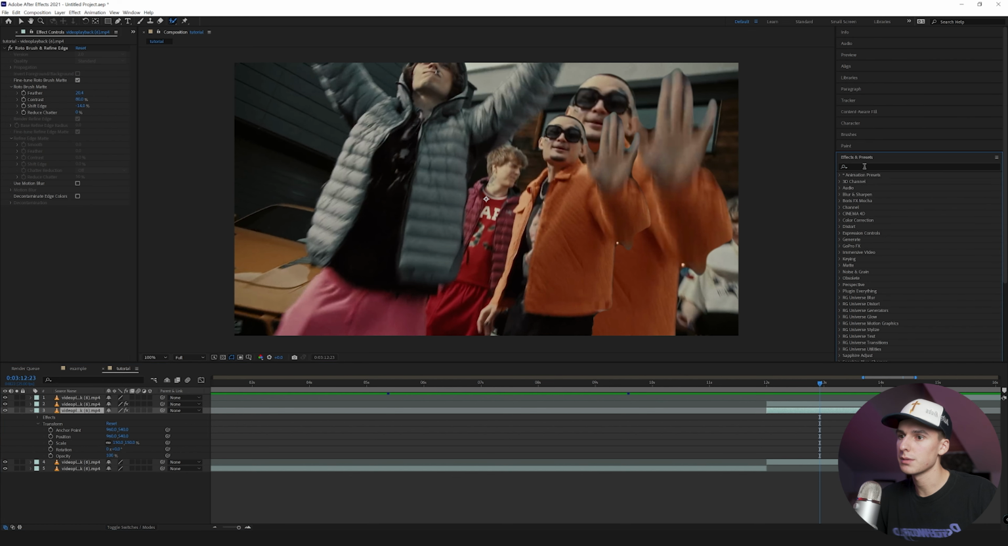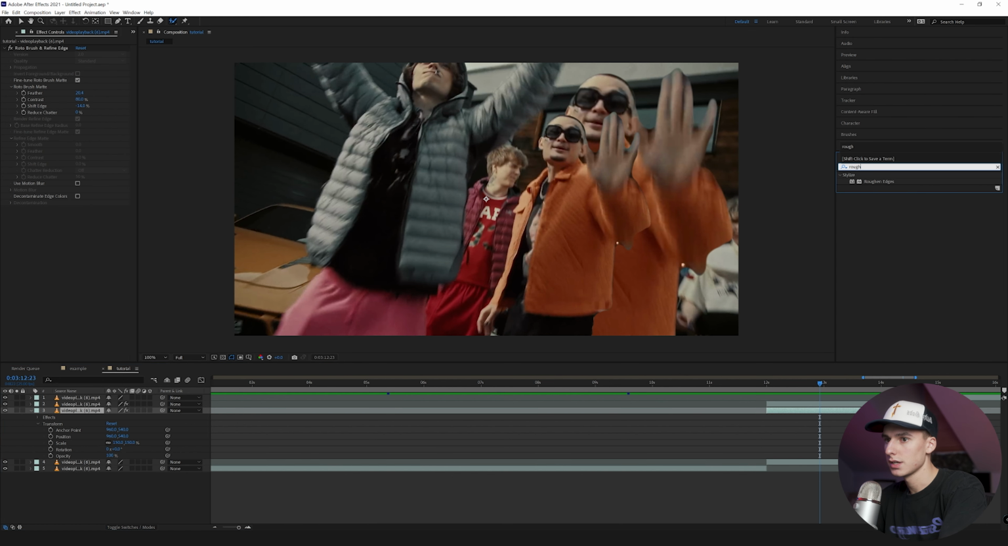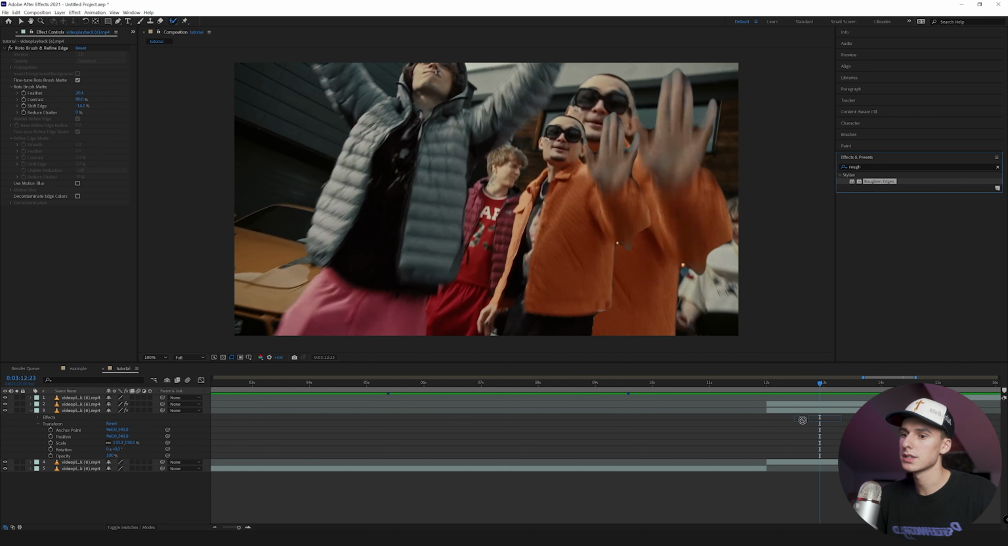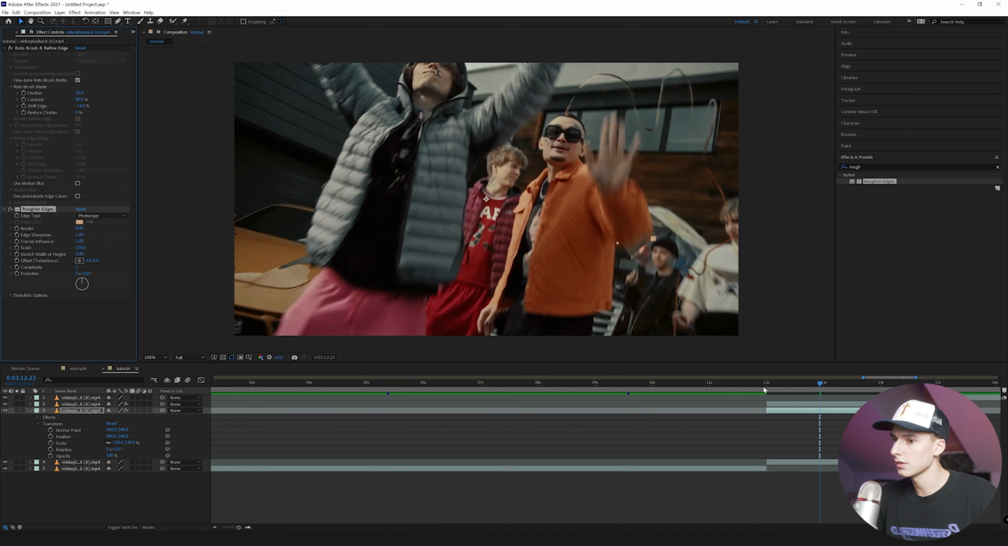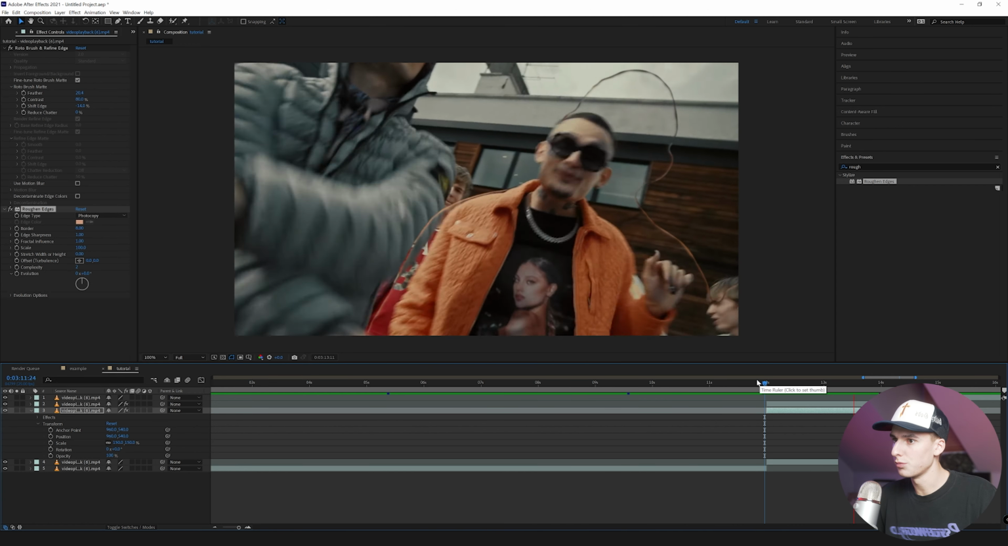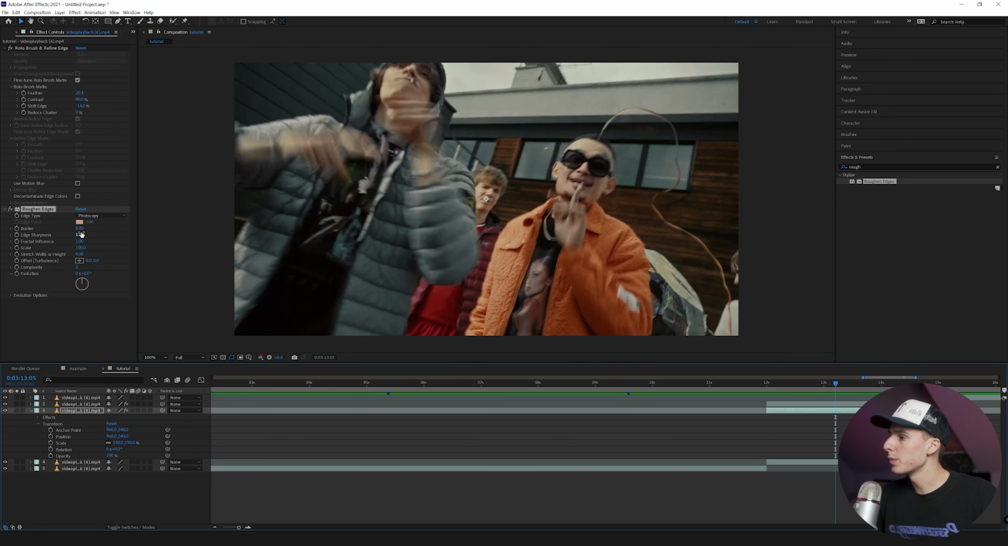So go to Effects and Presets and type in Roughen Edges. It's built into After Effects. It's under Stylize, and drag that onto the bottom clip. Then go to Edge Type and make sure you choose Photocopy, and you can see now you have this outline of Morgenstern.